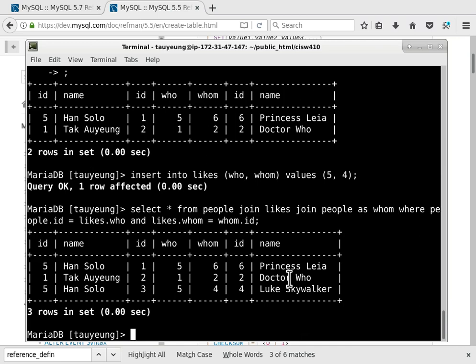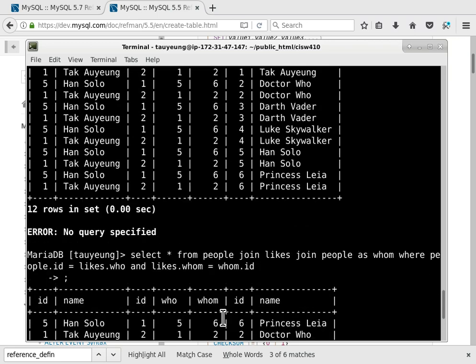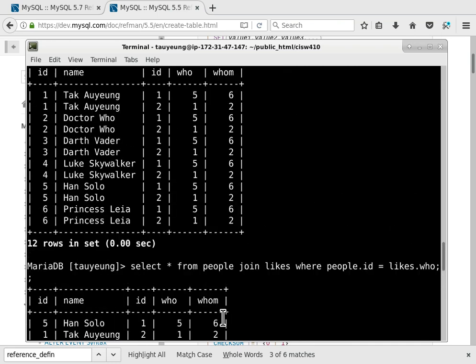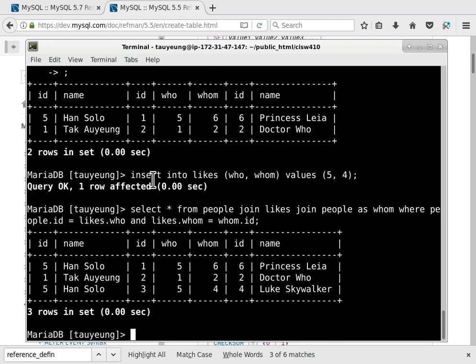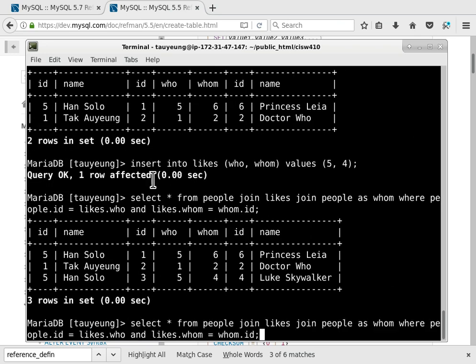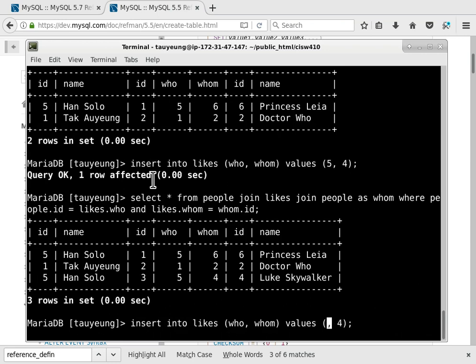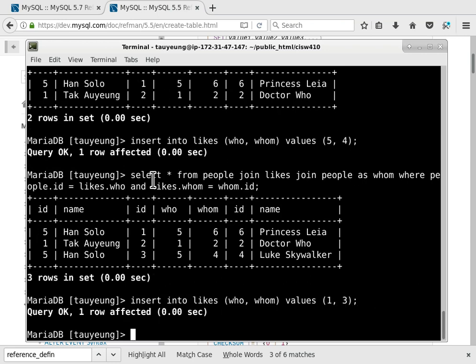So it allows it. We have 2 entries from the people table doing the liking part. But we can also illustrate how I can like Doctor Who and Darth Vader too. So we'll go ahead and specify that one. And I just have to find Vader's ID. Vader's ID is 3 and I'm 1. So we'll add another entry. I'm just being lazy here. I am 1 and Vader is 3.